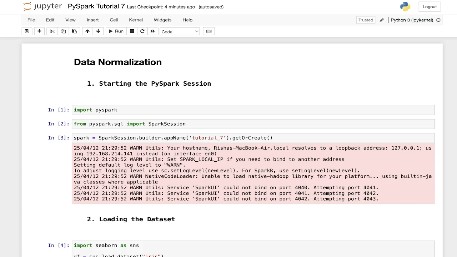In the previous 6 tutorials, I have shown some basics and some important concepts of PySpark with the help of which you can perform machine learning. And in the 7th tutorial, we are again going to talk about one of the most important topics, which is data normalization. So you might know that in machine learning, you have standardization and normalization.